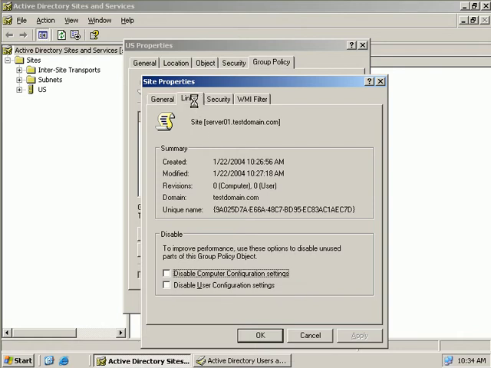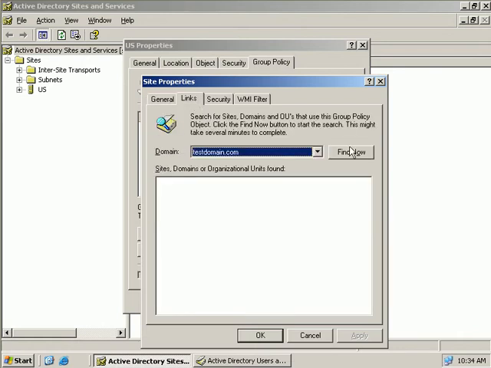Now on the Links tab, we can click on the Find Now button and it will search Active Directory to see if any sites, domains or OUs are currently linked to this policy and are using it. So before we go ahead and actually delete a policy, it's a good idea to come over to this tab and run a quick check, just in case the administrator around the corner has come in and borrowed our policy. Just to be sure we don't start getting any nasty phone calls.